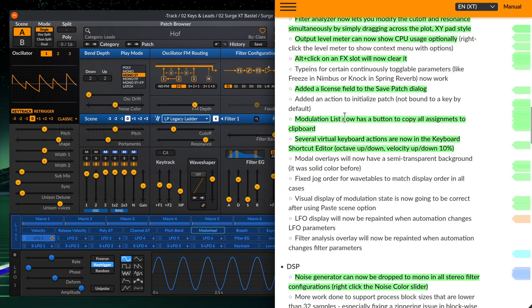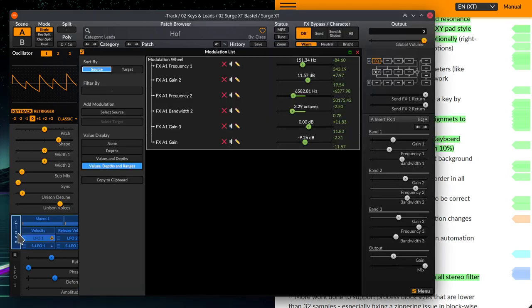Then the modulation list now has a button to copy all assignments to the clipboard. The modulation list is in the modulation area in the middle of the synth. On the left side, there's this list button. If you click on that, you have this modulation list where you have all modulations listed that are done with this preset. And on the left lower side, there is a copy to clipboard button.